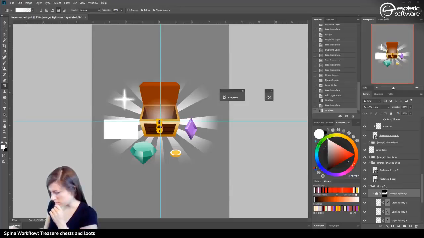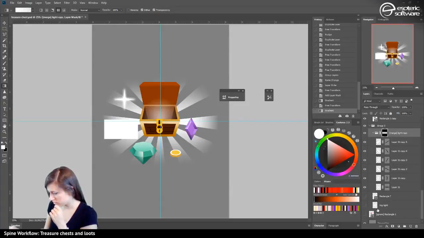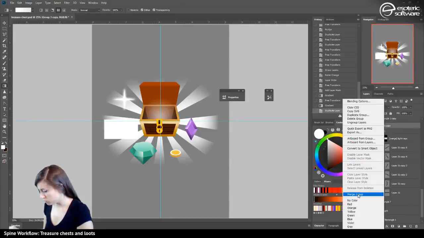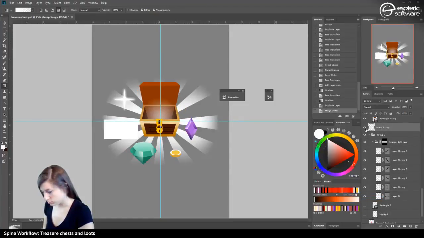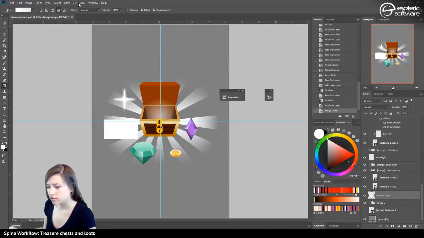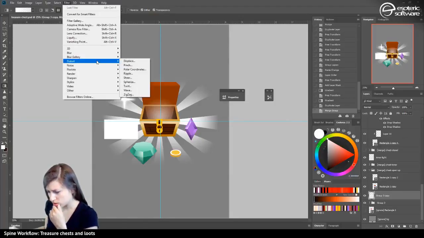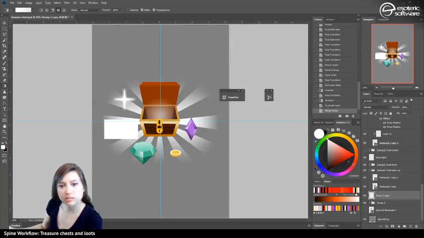So after this, here I have my big light. I also wanted to make a variant, so I'll duplicate this group. I'll merge this group. And then I wanted to apply a filter. Was it distort wave, twirl? Let's check. Yeah.